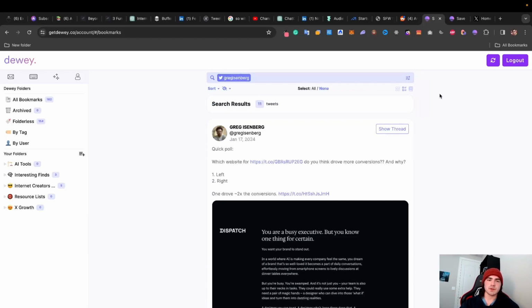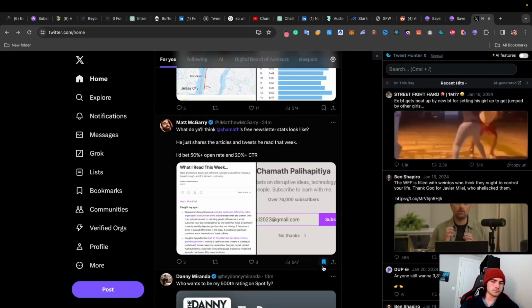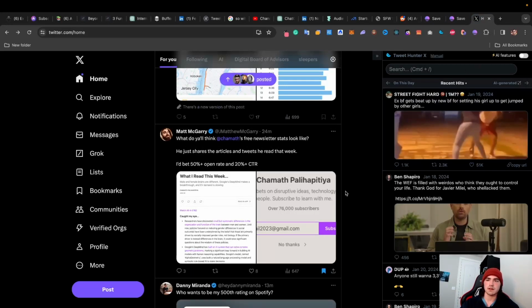And that is Dewey. You get the Chrome extension, you use it on X, and then you just save it to your bookmarks, and then it will come up with a little pop-up. You can add context if you like, and then you go back and you can organize it later.